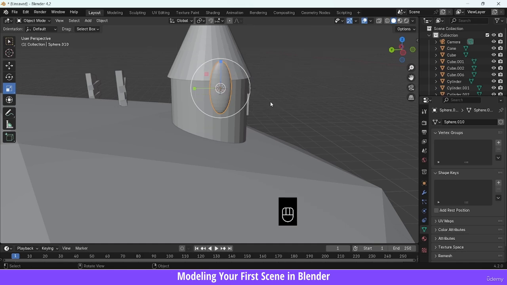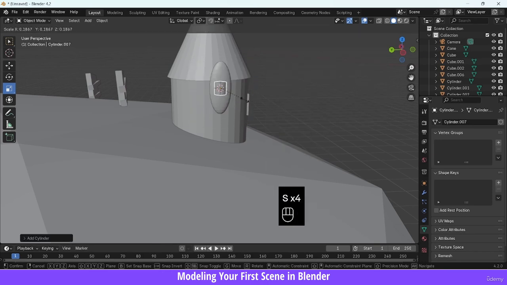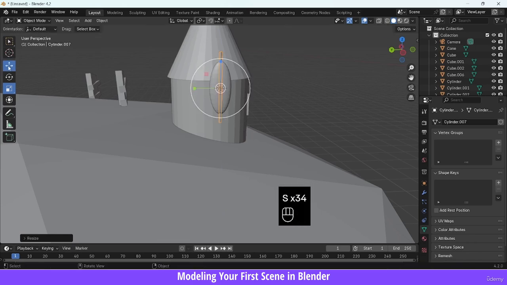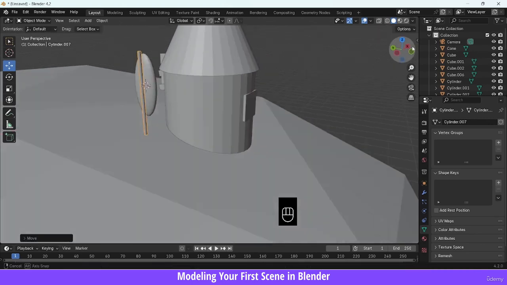Next, select the object, then press Shift plus S and choose Cursor to Selected. This places the 3D cursor at the center of the selected object. Now import a cylinder to serve as a midrib, the central thicker vein of the leaf. Scale it along the z-axis and position it along the length of the leaf blade.